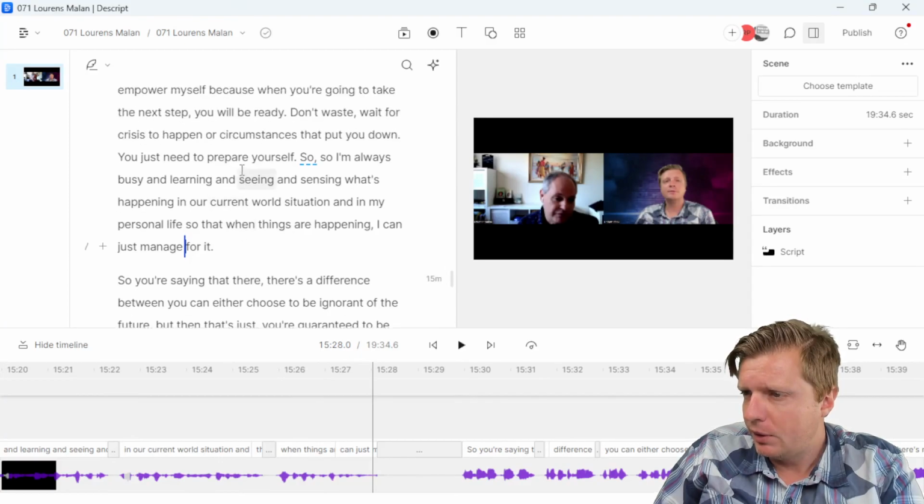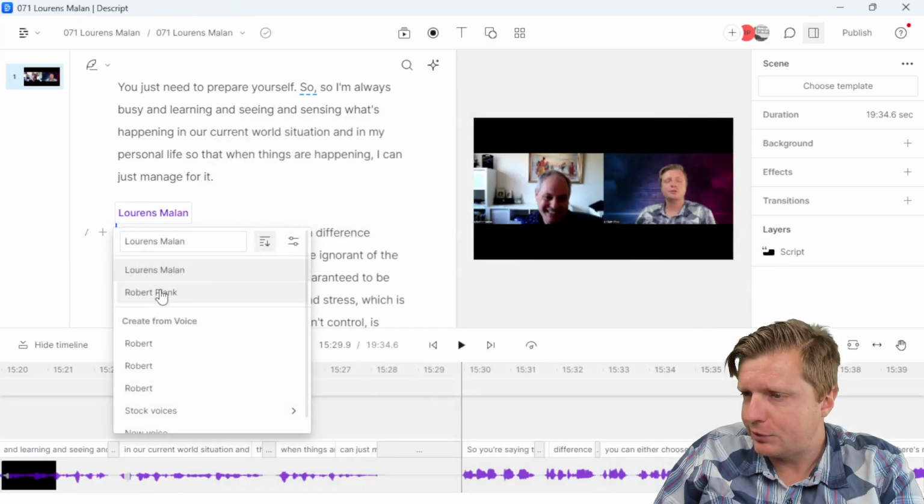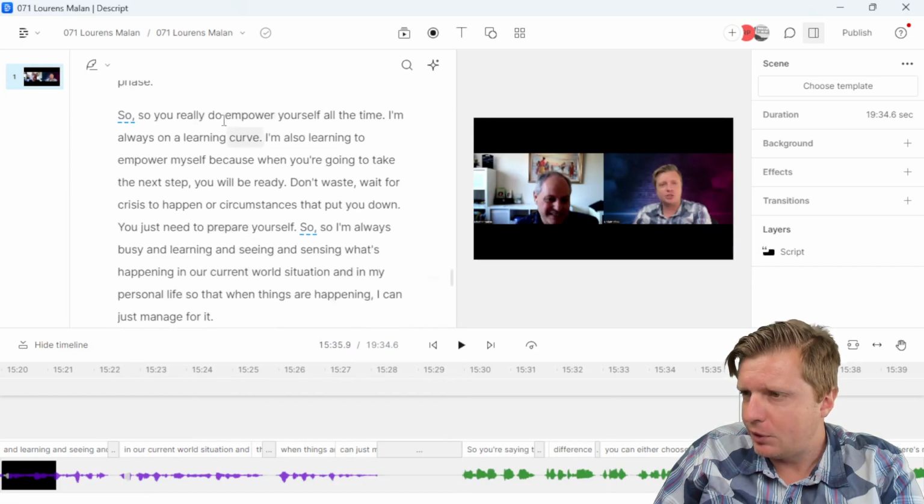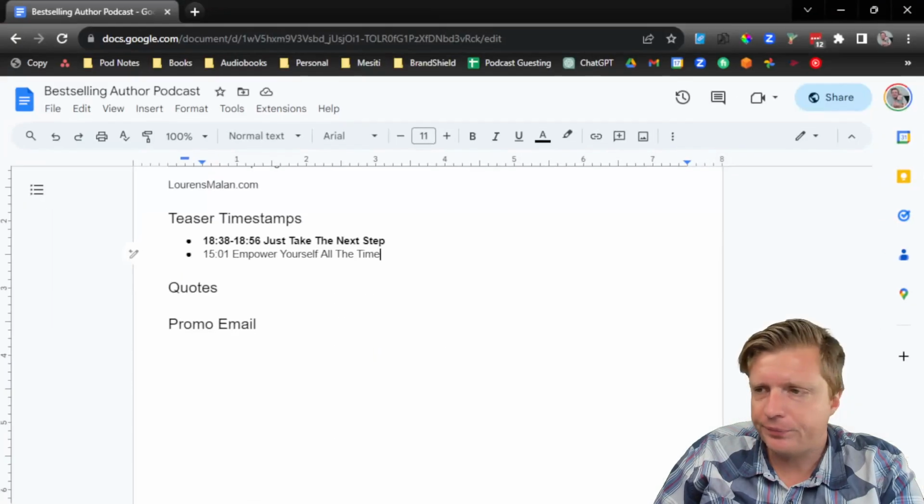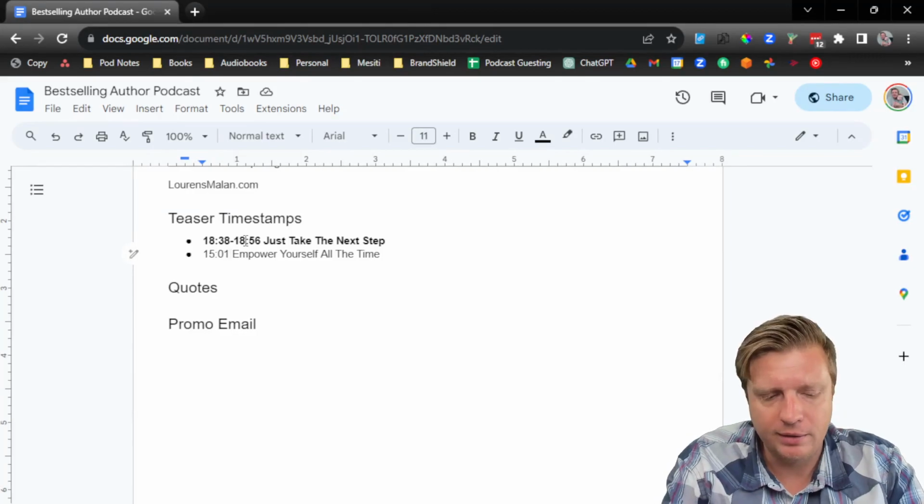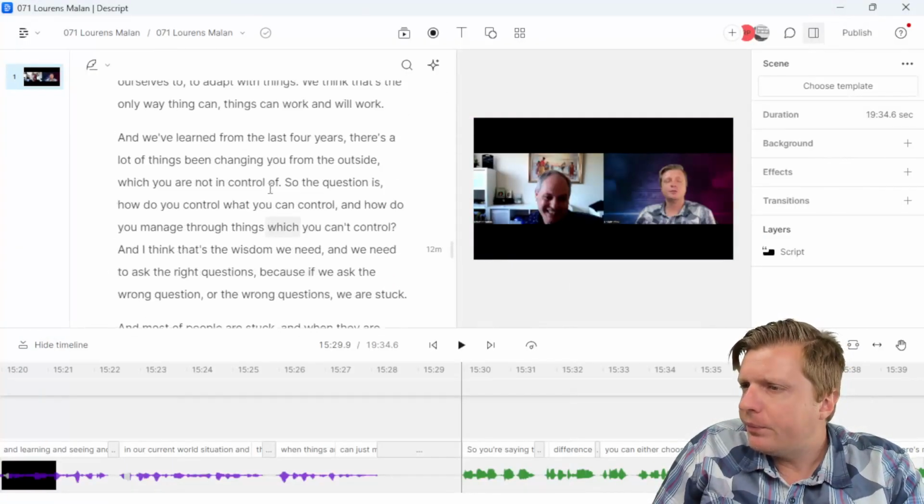Fix that back to the right speaker label. That's Robert Plank. Okay. Empower yourself, 15:01, and then 15:29 is the end of that.